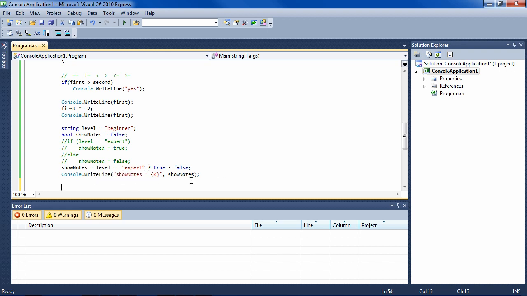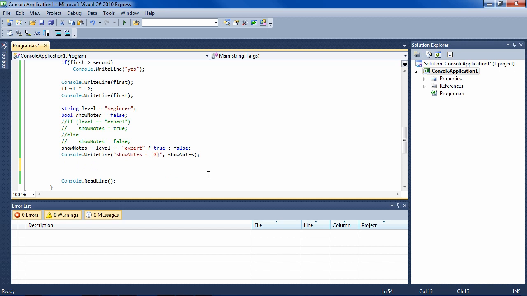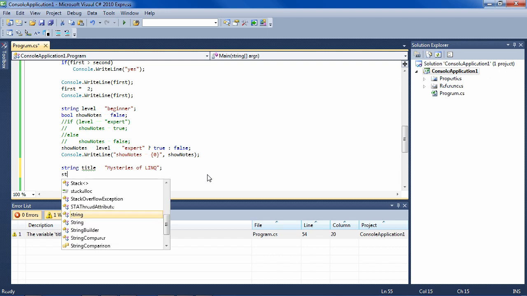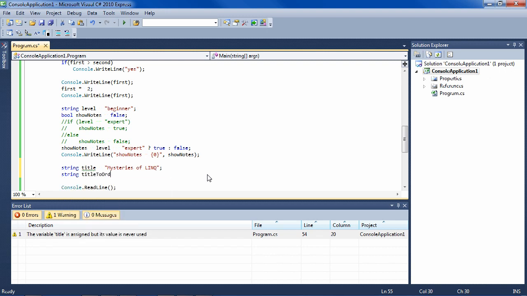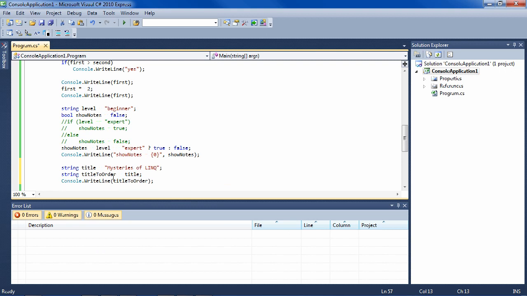Very useful. And the last operator, which is like the ternary operator, is called the null coalescing operator, which does something similar. And it'll assign a variable to the value of another variable, unless that variable is null. And then it'll assign the variable to another value. Let me show you how that works. We have, for instance, a title, and that title is Mysteries of LINQ. Now, we have a title to order equals title. And let's write title to order out to the screen. And what are we going to get? We're going to get Mysteries of LINQ.